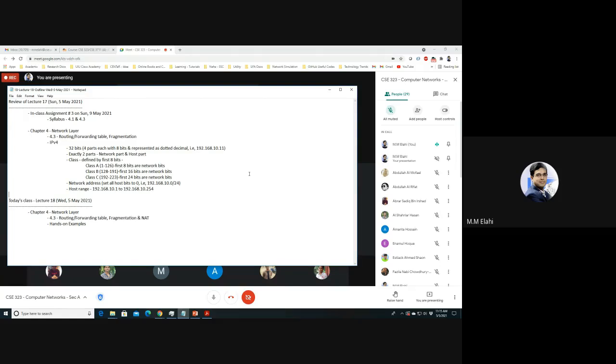When we do subnetting, that means we borrow some bits from the host part and add them to the network part. By those bits, we divide the network into smaller groups. In that case, this default number of network bits will be changed. But in every case, we need a network address.